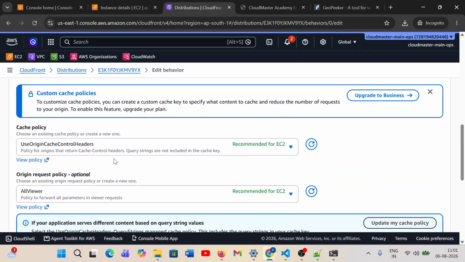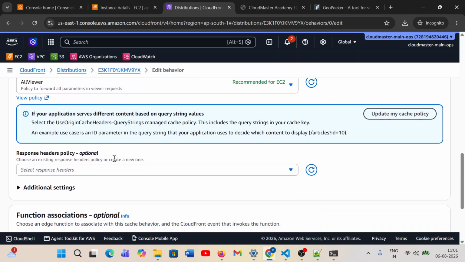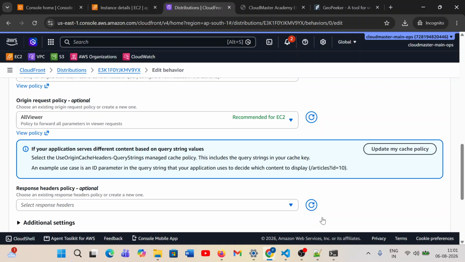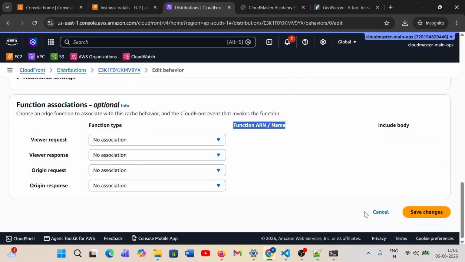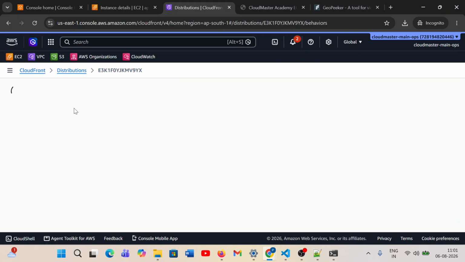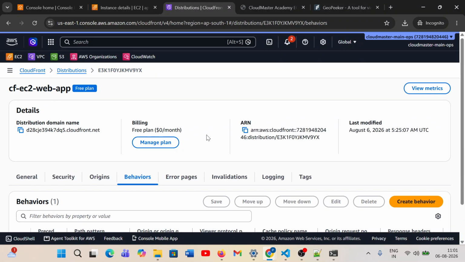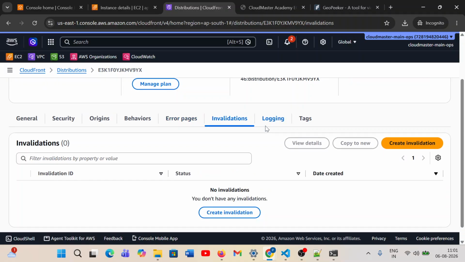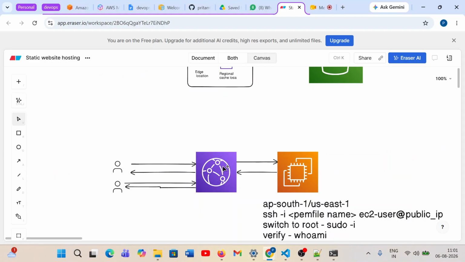Okay, let's do one thing. I'm not able to find that option right now in this CloudFront setup. It might be because of the free tier. Let me verify that first. If it is possible to show you in the free tier, I'll definitely show you how we can do that. But for today's practical, I think whatever we have covered till now is fair enough.